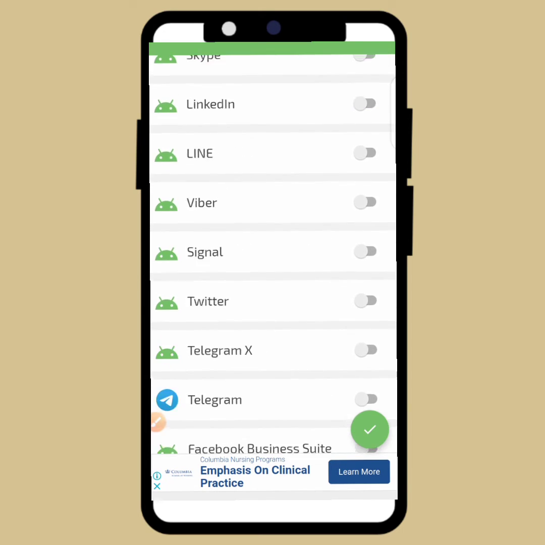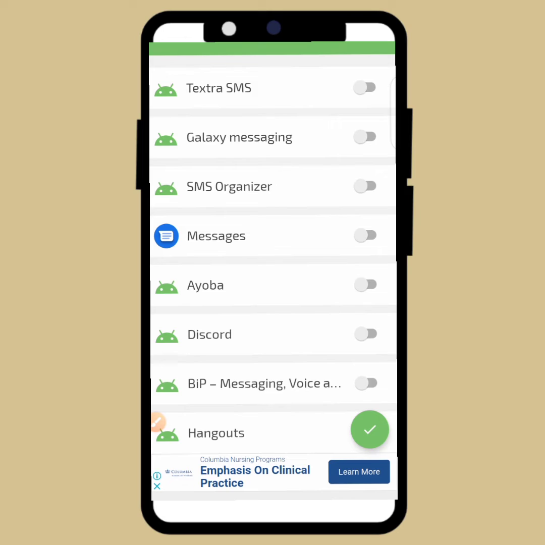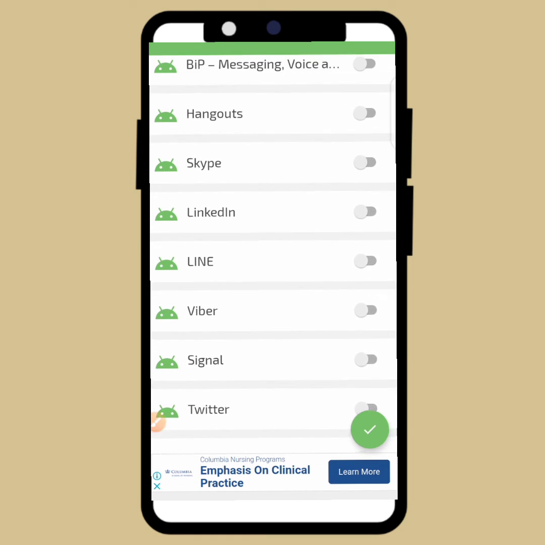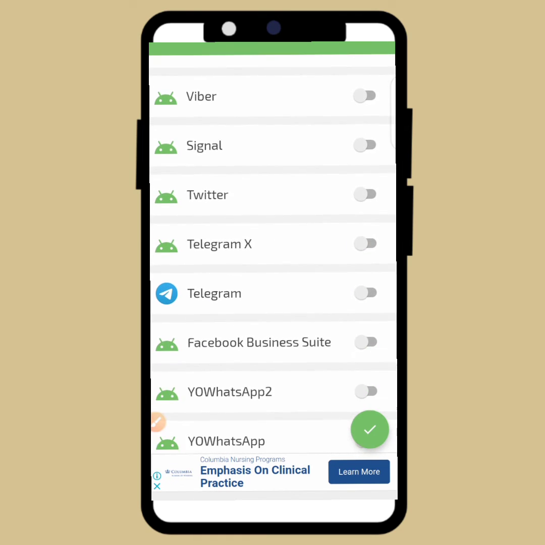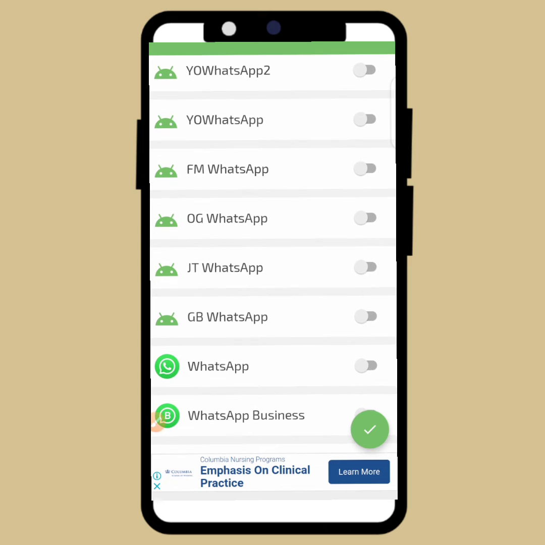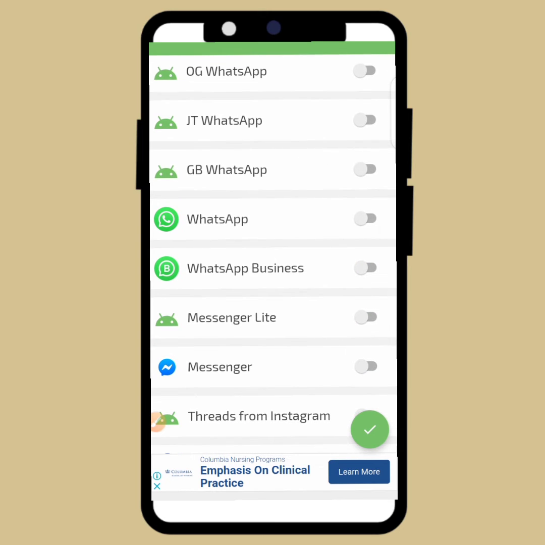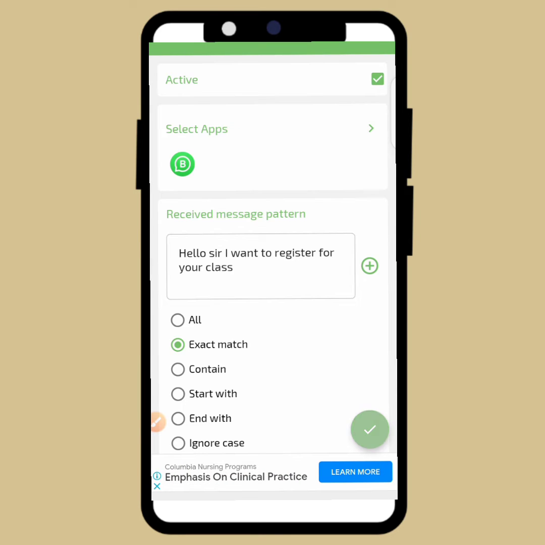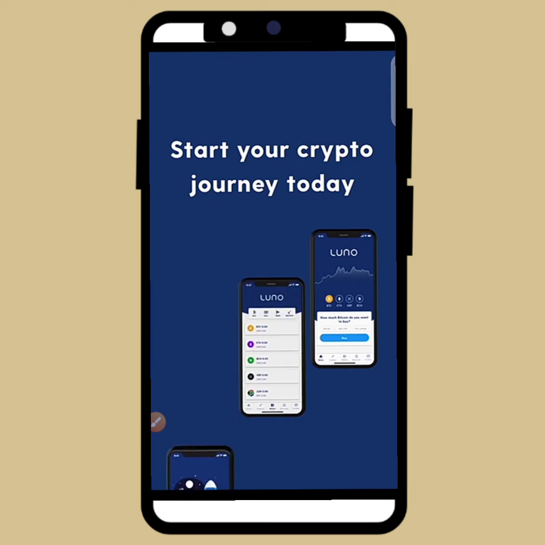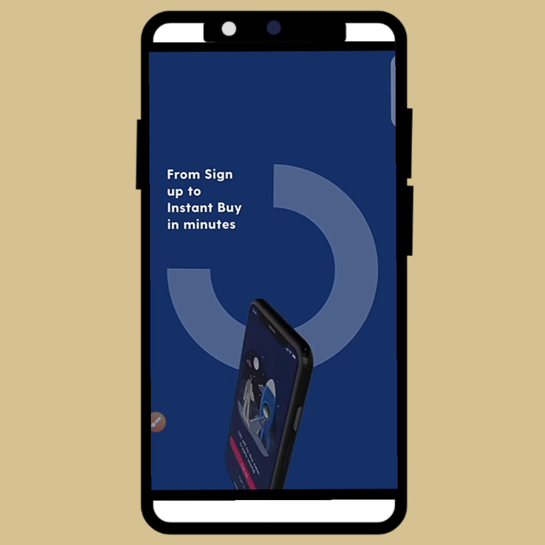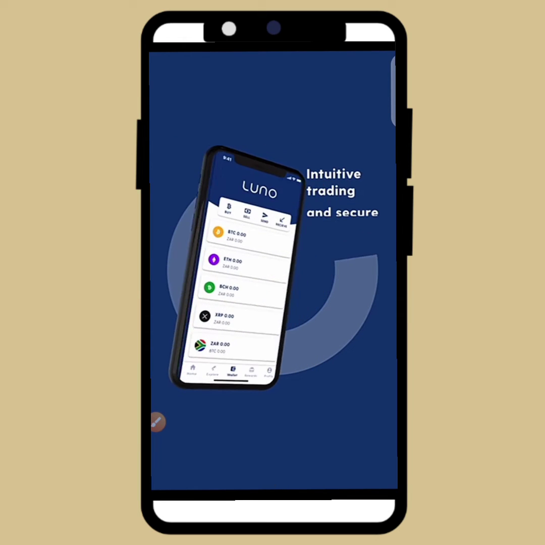You can see it has almost all the social media: message, Ayoba, Discord, Telegram and all those. So now we are going to use Business WhatsApp. So click on OK, and don't mind this ad.